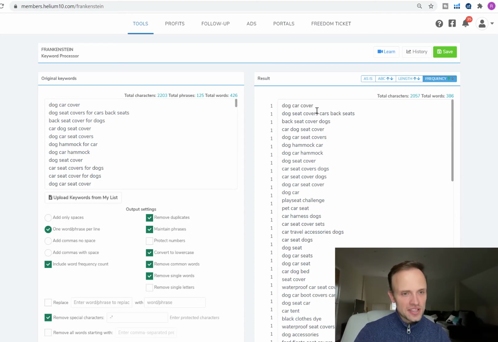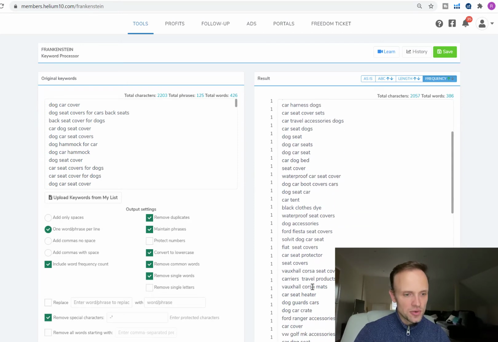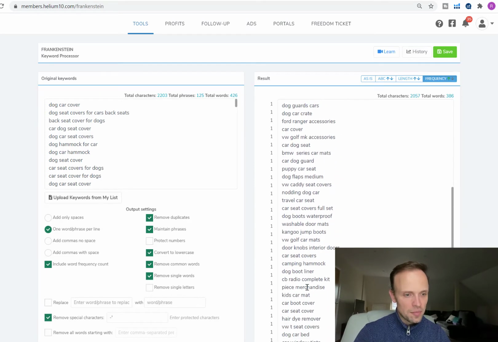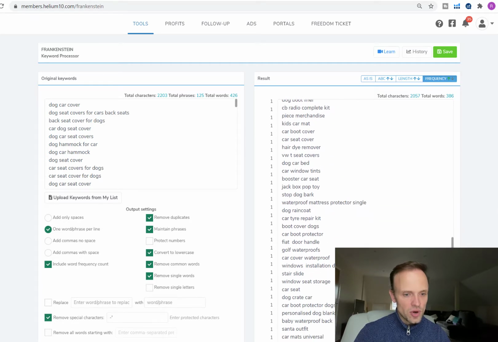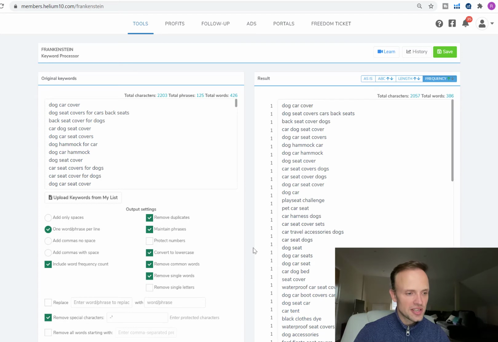I also found that this way it's really easy to get rid of any brand names or any unwanted search terms, because you can very quickly go through this. It's all on an individual line, so whatever you don't want, you can just click and delete. Okay, but we're going to keep everything for now because we're just doing a quick example.